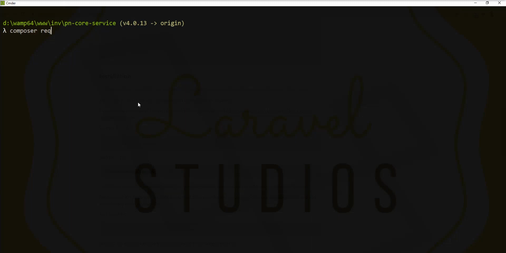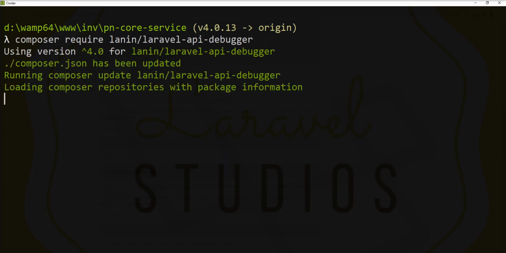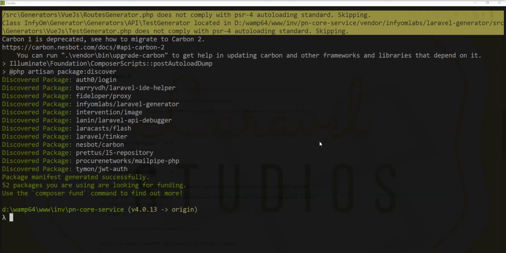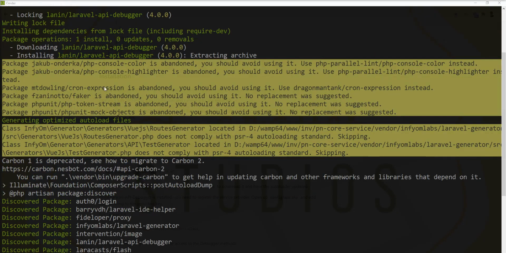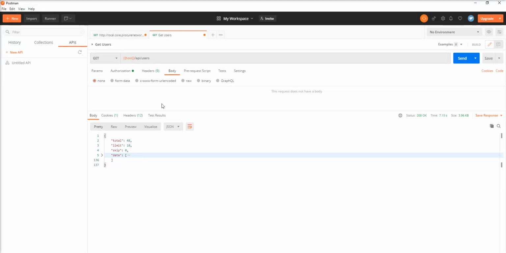Let me run composer require and the Laravel API debugger. Let me zoom in so you can easily check this command. The composer dependency installed successfully for this package, Laravel API debugger. And let me show you in Postman.